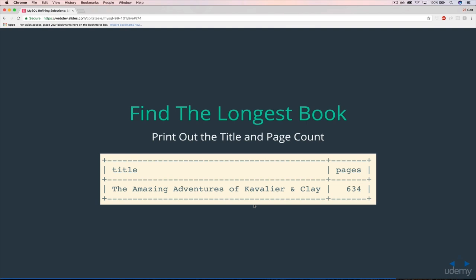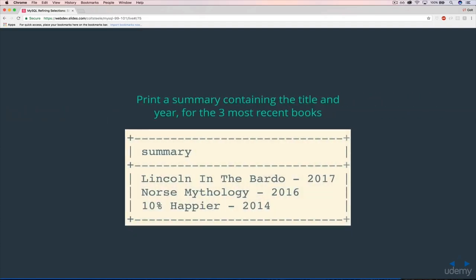Okay, just one. Then the next problem, print a summary. In our case, a summary contains the title, dash, the year. And print only three of the most recent books. So 2017, 2016, and 2014. So again, a summary. And it says up here, it says summary, so remember how to do that. The title, dash, the year it was released, and then only print out the 3 most recently released books.